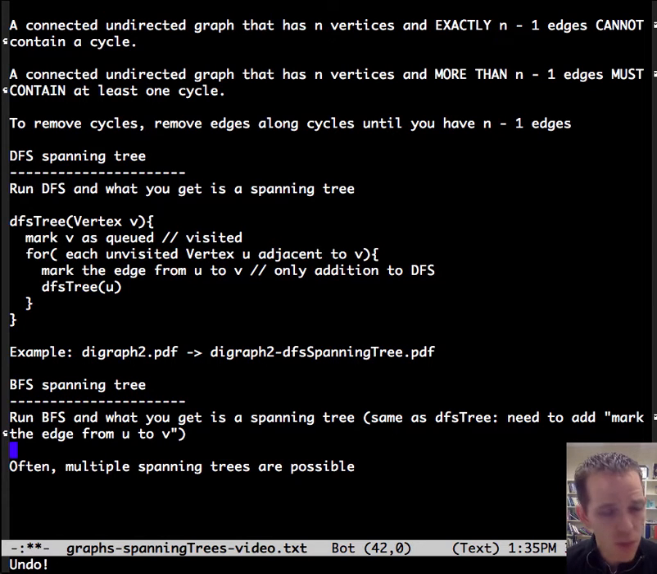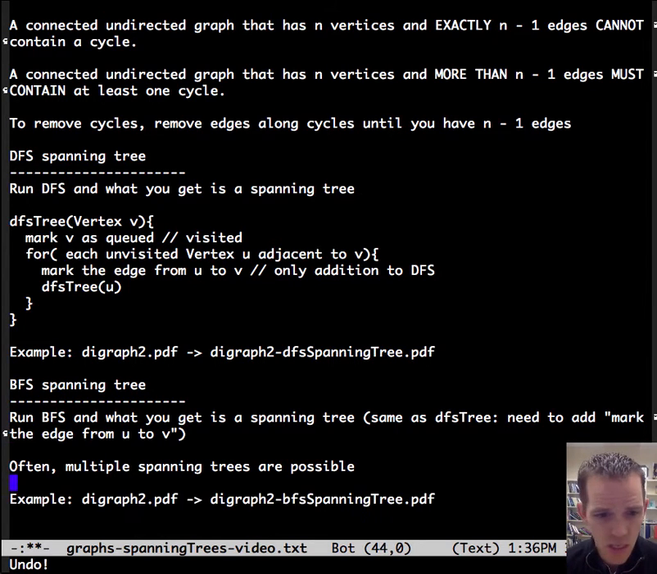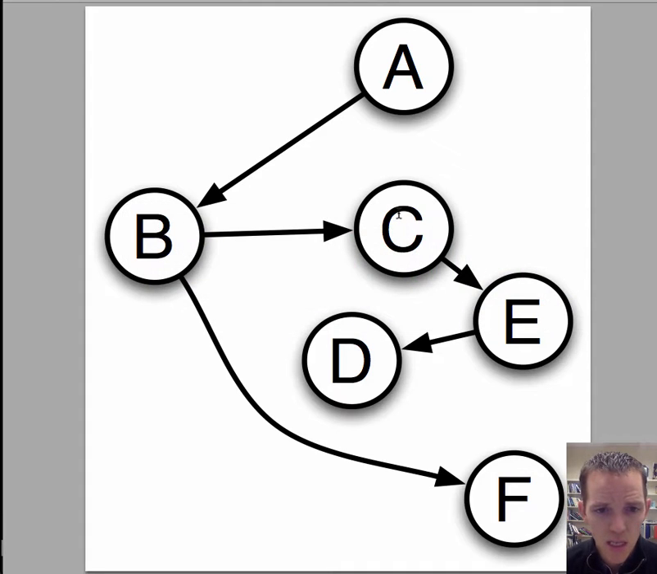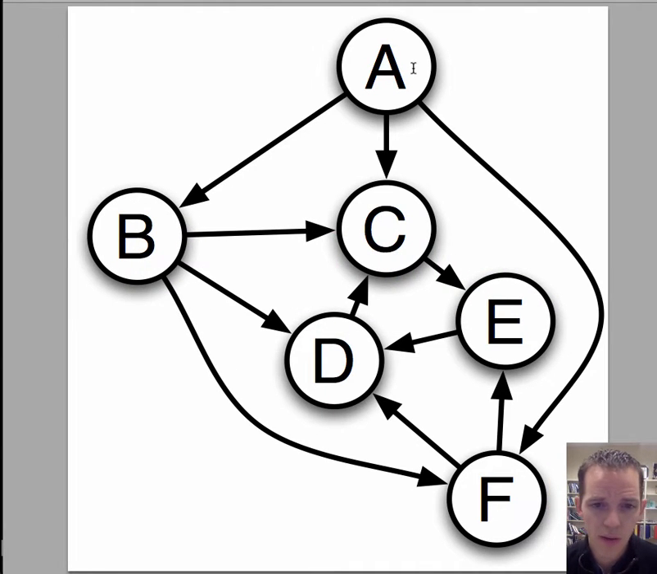And often multiple spanning trees are possible, as we'll see in a second. So let's go back to our original graph here. Now we're going to do a breadth first search and mark the edges, and then we're going to get a spanning tree, is what I'm saying.